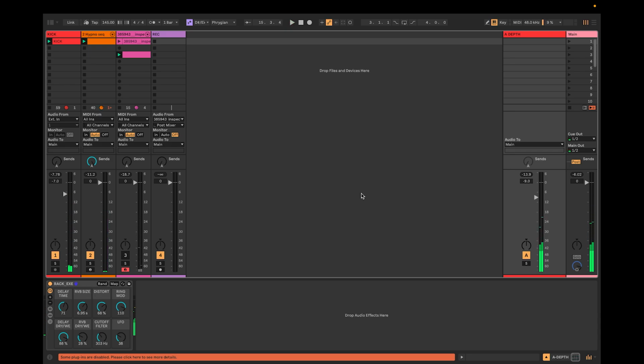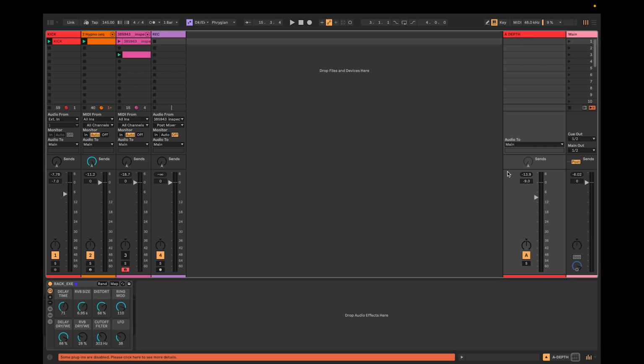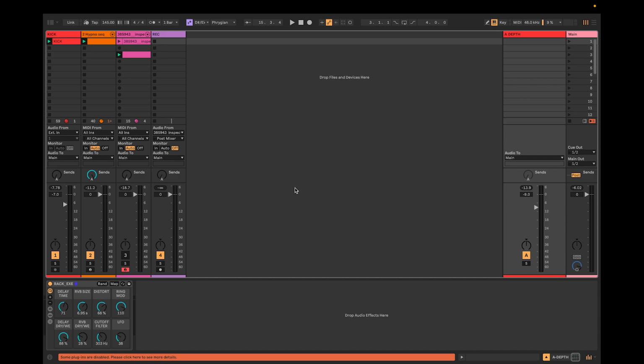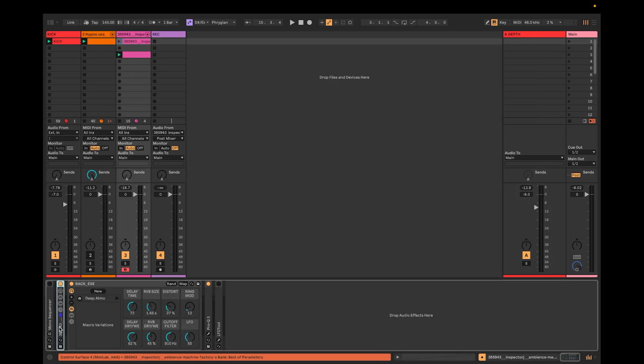So I think it's pretty helpful having one on a return track, just to bring some cool background elements into your song. You can send percussions and multiple elements into this rack, and have the same kind of feeling and behavior. Then another option that we have is to use it after, for example, this sliced sample.